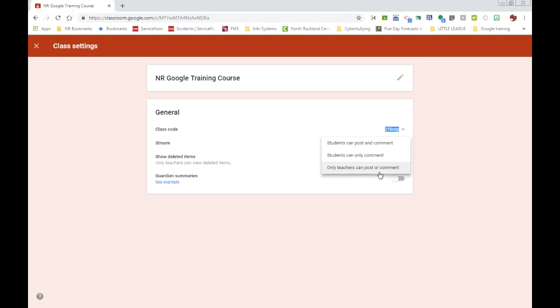In regards to, and this is my personal opinion, any of these options that you do choose, if you want to keep it free and open where students can post and comment frequently, I think it's a very important digital citizenship lesson to have with the students, that the Google Classroom is a place of work. It's a professional area. And when they are posting here, it should be treated as such.